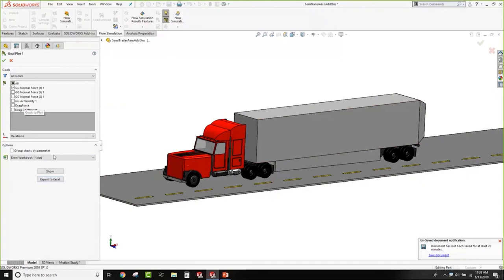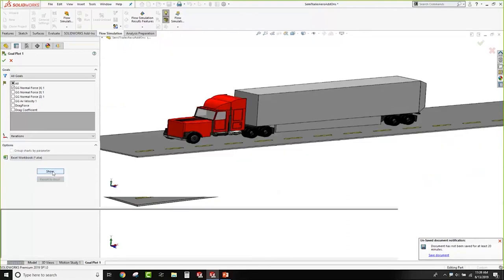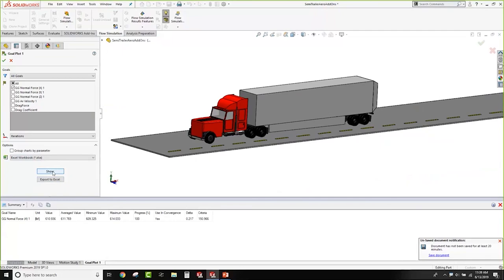There is this drag force option. That is a simple formula that makes sure we're looking at positive values. So if you square it and then take the square root, you're just ensuring that you're working in an absolute positive value. But it's still just the normal force. I can show it, I can export it to Excel if I want, but there you go. At the bottom, I can see that force, the average value, minimum, maximum, that it reached convergence, progression 100%, and yeah, there you go.